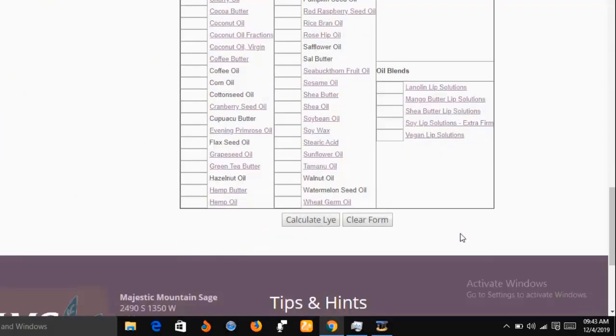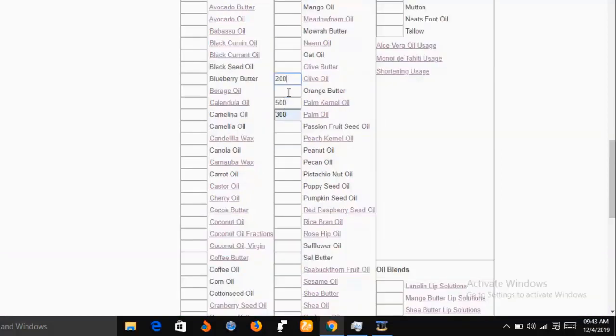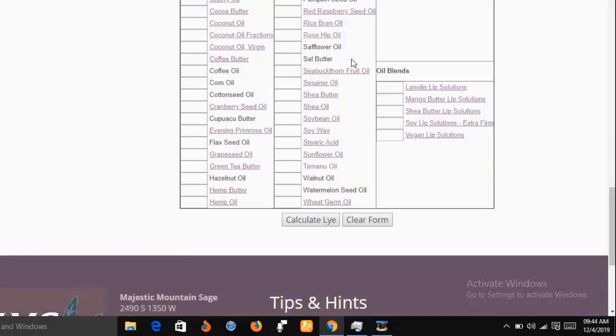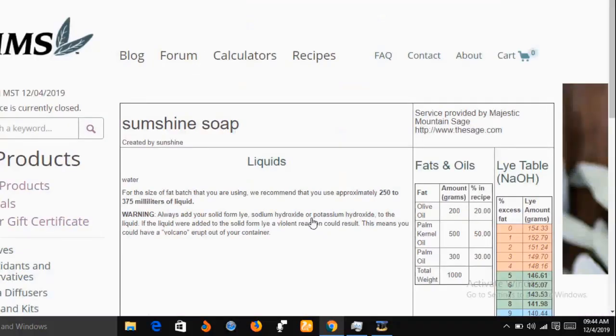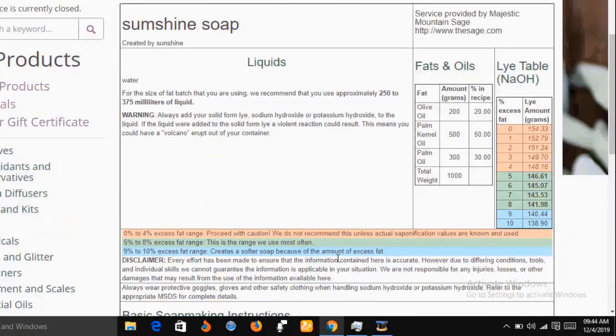When you go down, the lye calculator gives you the options calculate lye or clear form. If I click on clear form, it's going to empty all the data I've entered here. Maybe I notice that I didn't enter the right thing, I can just click on clear, and then I start all over again. If I click on calculate lye, it's going to bring me to this page that will show me details of the quantity of materials that I need based on what I have inserted in the lye calculator. This is the final page. So let's start from here now.